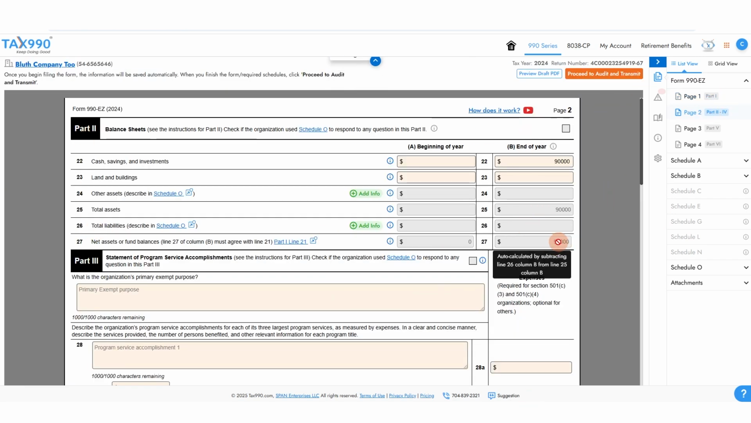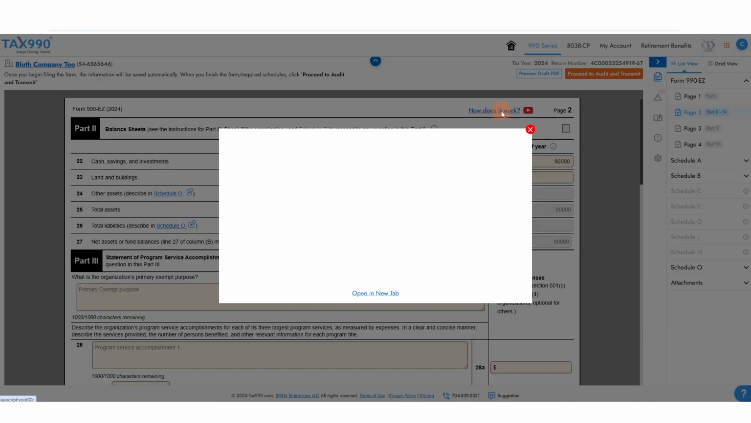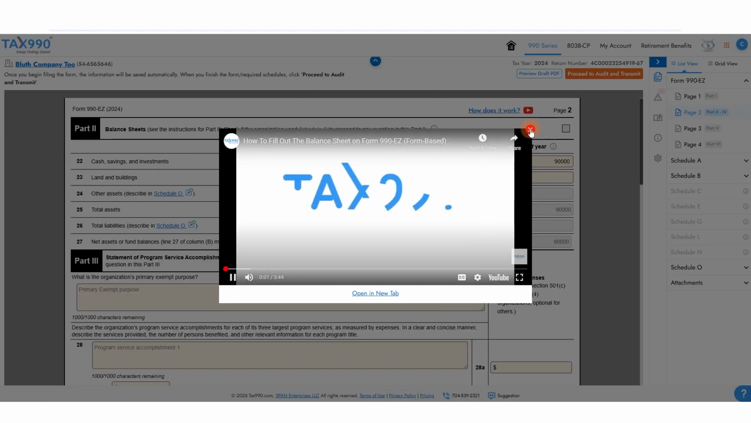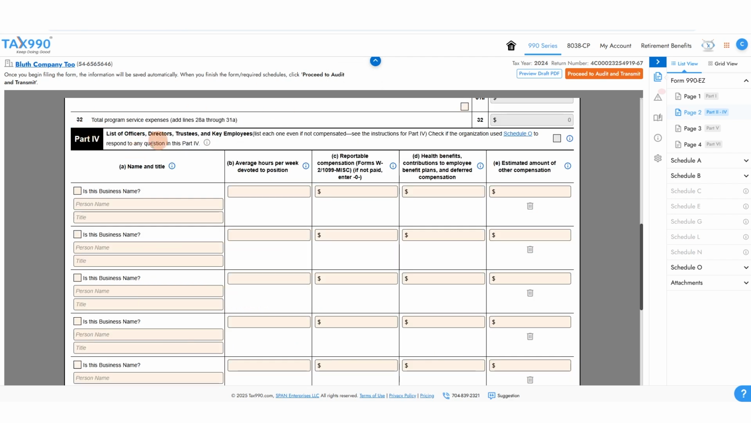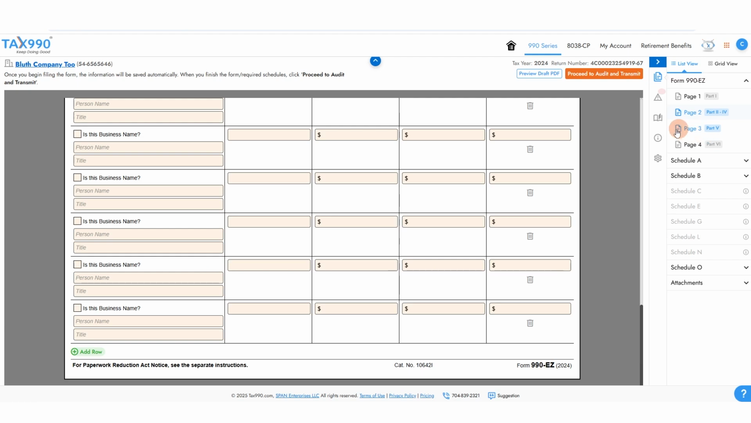This line needs to match everything at the start. For more information on balance sheets, you can click this button up here and view information there. Then you'll need to fill out the program service accomplishments, and at least one accomplishment down here. In Part 4, you need to add the officers, directors, and trustees, at least one. And then we'll move on to page 3.